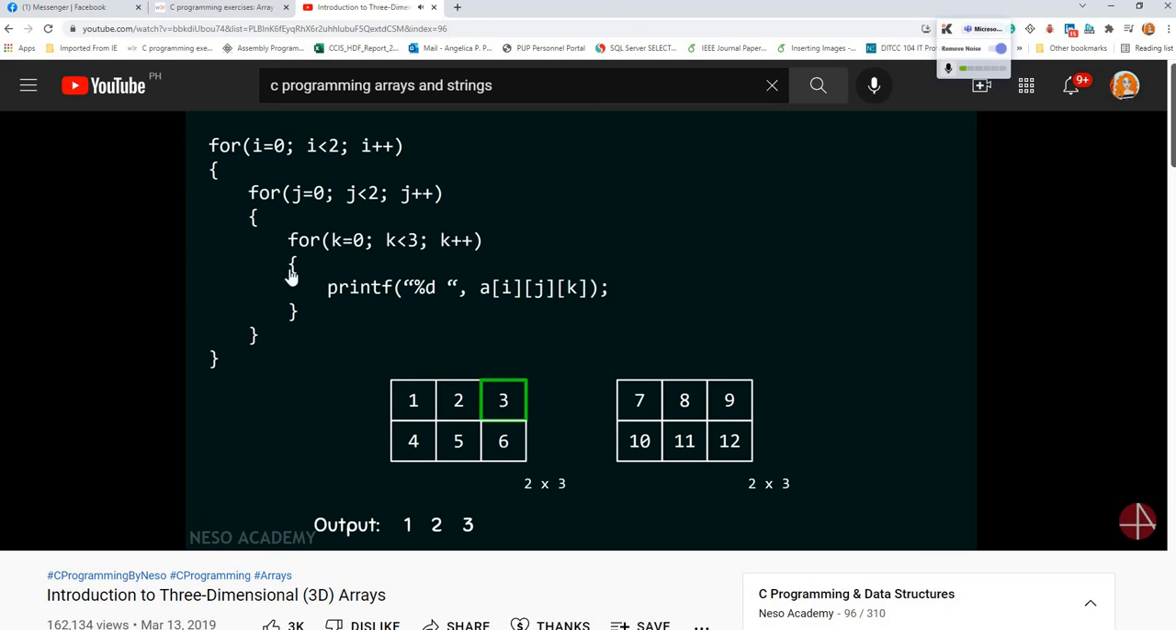Therefore, we'll come again inside this for loop and K will again get initialized to 0. That means we will again start from the first column itself. But this time we are in the second row of this first 2D array. As K is 0 and 0 is less than 3, condition is satisfied, we know that this element will get printed on the screen. Similarly, after the increment of the K, these elements will get printed on the screen.